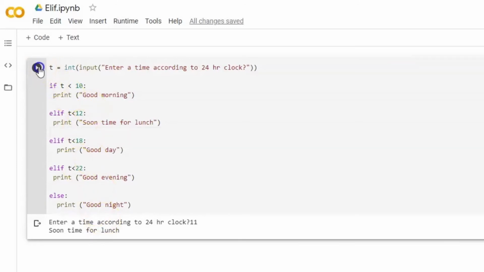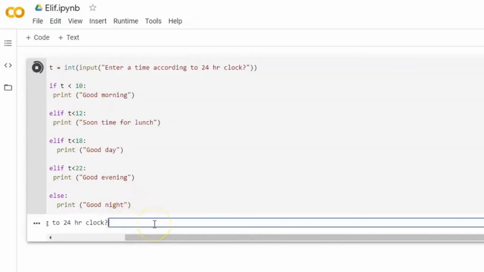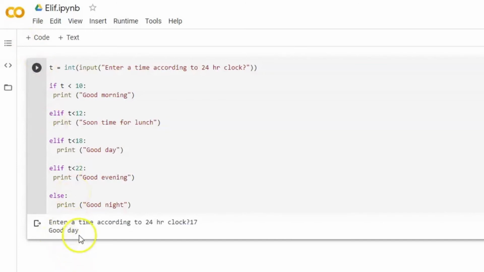Now, if we re-execute it with some other example, let's say 17, we get good day because the first two if conditions are not satisfied and they get ignored. We come here and this condition is checked. It is true and it prints good day, and the rest of the if-else statements get ignored.